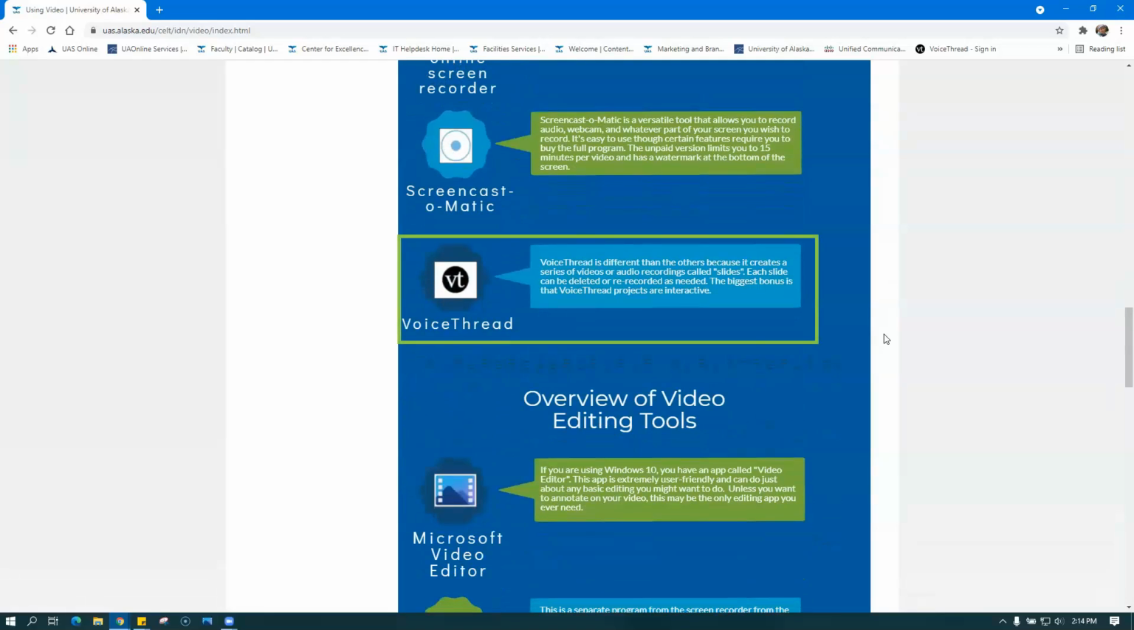VoiceThread, also different from these other tools. It's not a screencaster. It's more like a PowerPoint presentation where you have a lot of different media on each slide. The biggest bonus of VoiceThread is that the slides are interactive, so students can comment on them, they can interact with them, and that makes this probably the most engaging of any of the different tools that we have on this list. So if you are interested in using something that would be engaging to your audience, VoiceThread is something that you definitely need to check into.